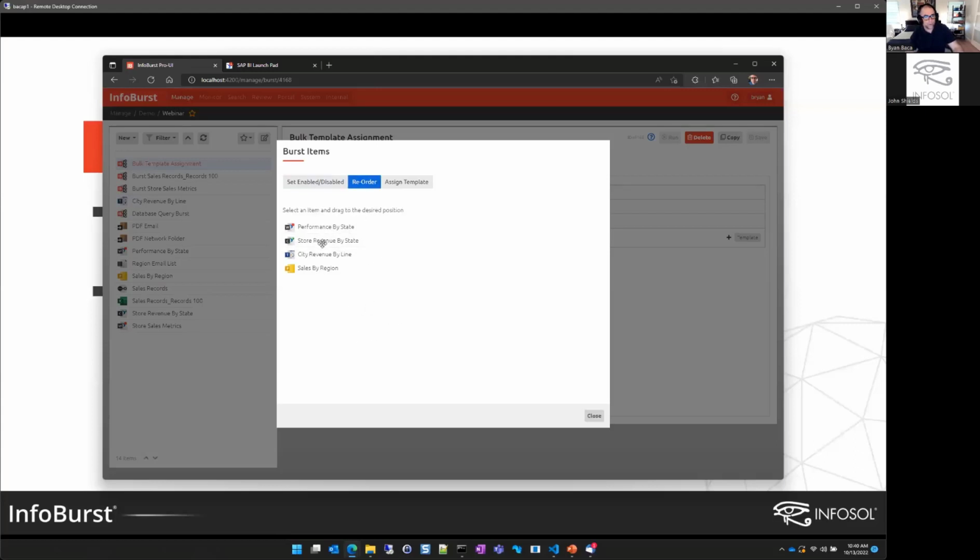Reordering. So this is the order of the items in the burst, and reordering is primarily used for content grouping. So if I'm going to take output from all of these documents and group them into, say, a single PDF, and I want the order in the PDF to be a certain way, I can actually reorder the documents. That's what this is for. But that's not why we're in here. We're actually in here for the assigned template.